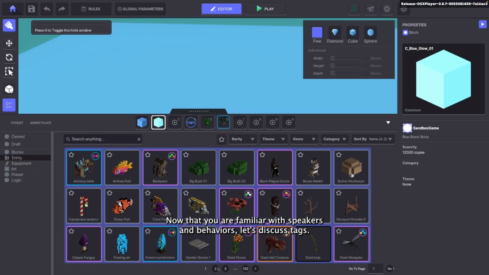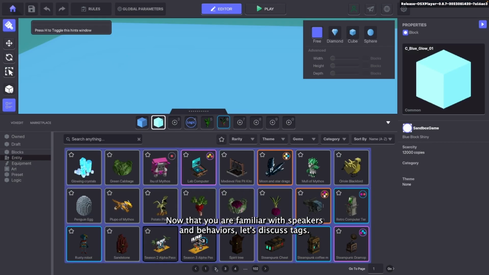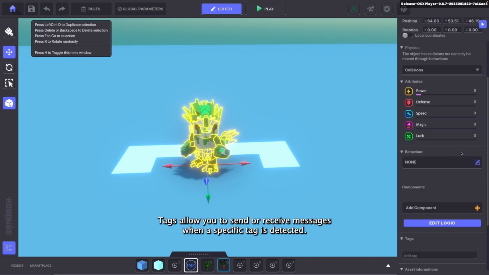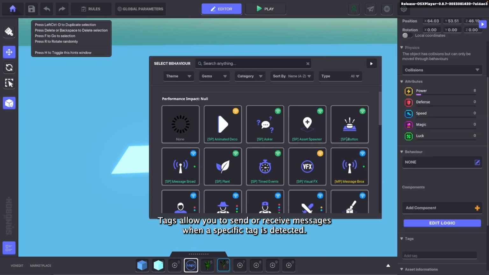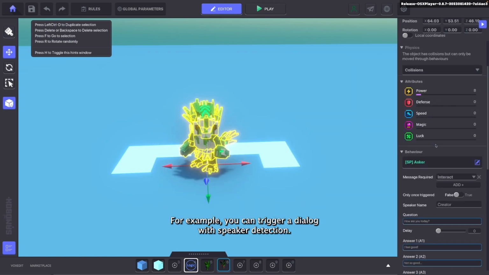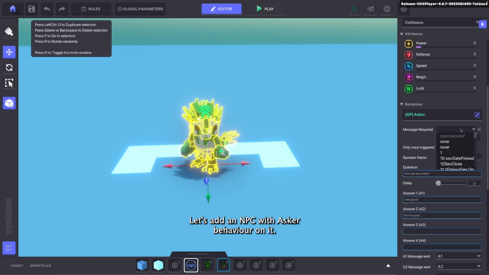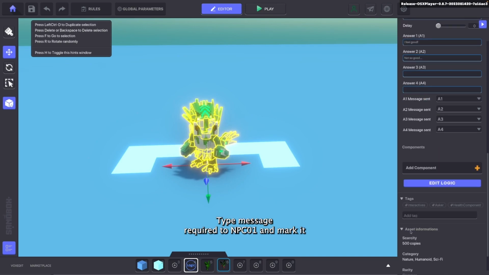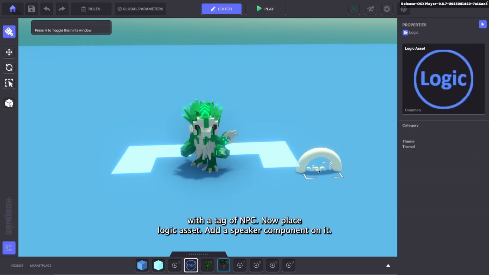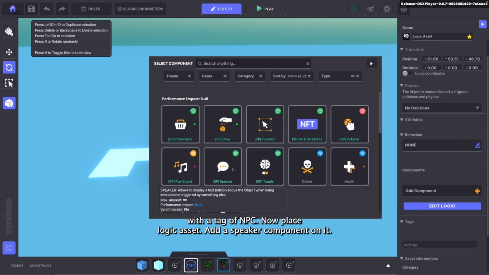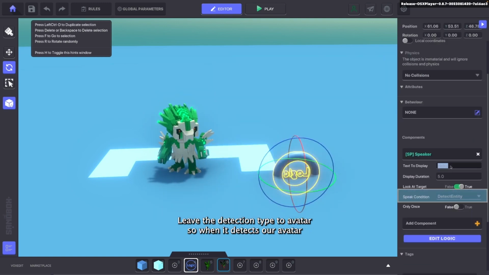Now that you're familiar with speakers and behaviors, let's discuss tags. Tags allow you to send or receive messages when a specific tag is detected. For example, you can trigger a dialogue with speaker detection. Let's add an NPC with asker behavior on it, type message required to NPC01 and mark it with a tag of NPC. Now place logic asset, add a speaker component on it, leave detection type to avatar, so when it detects our avatar, it will send a message.